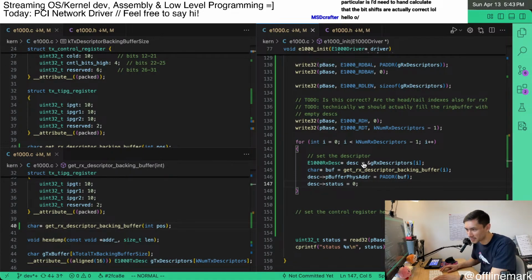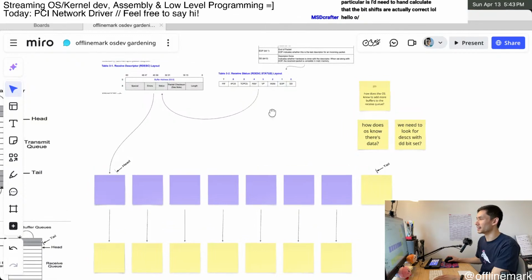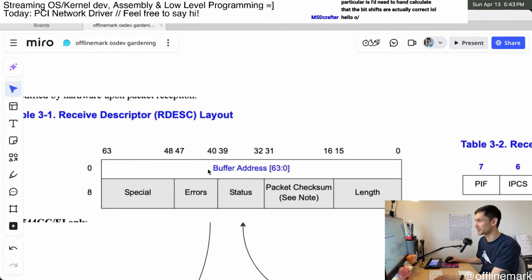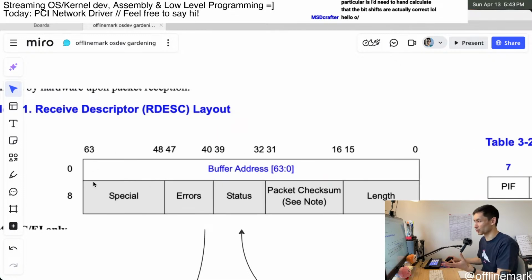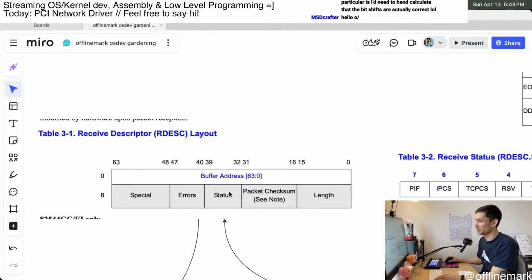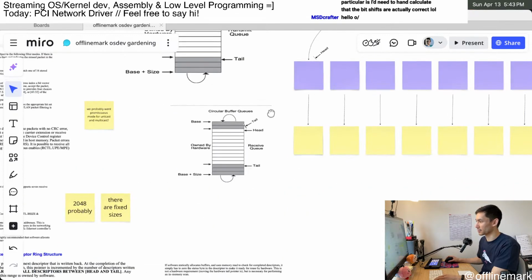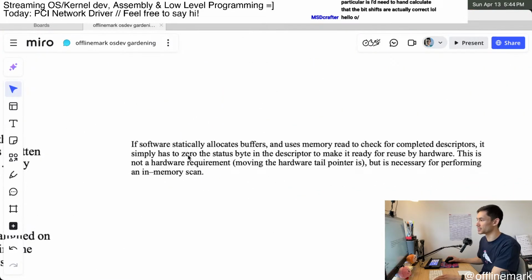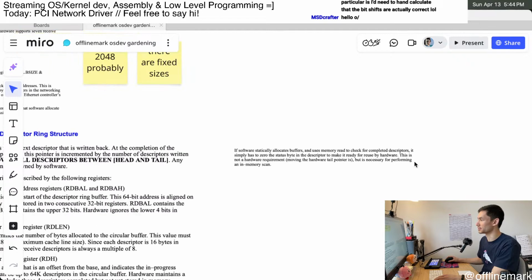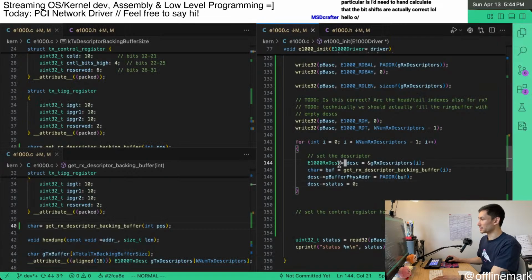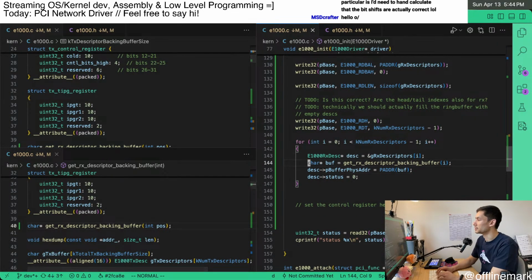What's a MSD crafter? We can see here that the majority of this stuff is not controlled by software. It's really just the buffer address. Hardware is writing to the vast majority of this. And we just got this slight guidance from the documentation to zero out the status byte to make it ready for reuse. So that's actually all we need to do, and maybe, yeah.